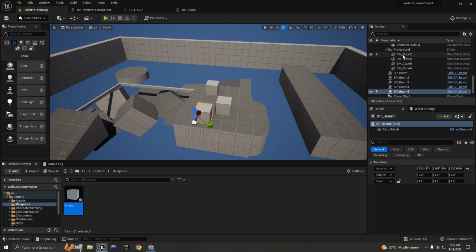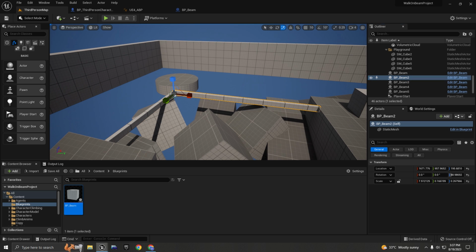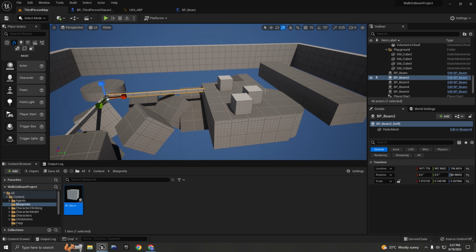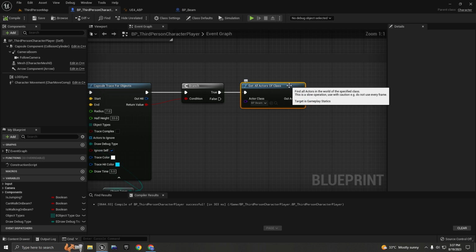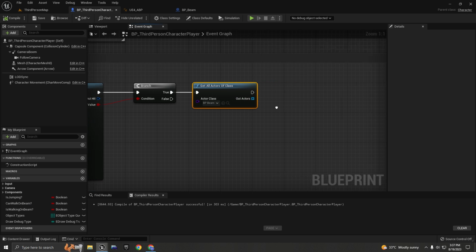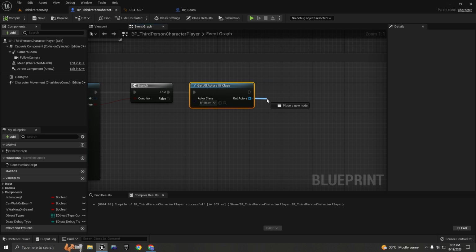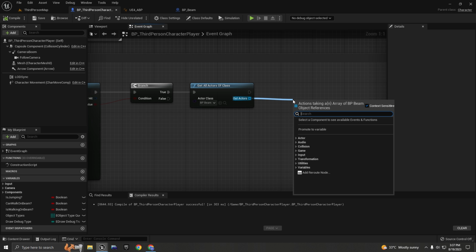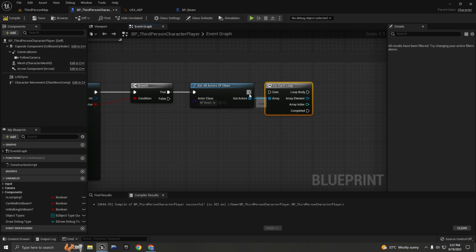And as you can see here on the outliner, we have multiple BP beams. We have the first one that I've added here, I have added the second one and so on. So I have multiples of them. That's why I need to get all actors of a class. So it's going to get all existing blueprints of the same actor, and it's going to store that into an array. Now we're going to drag off this array and get a for each loop, and plug that in here.